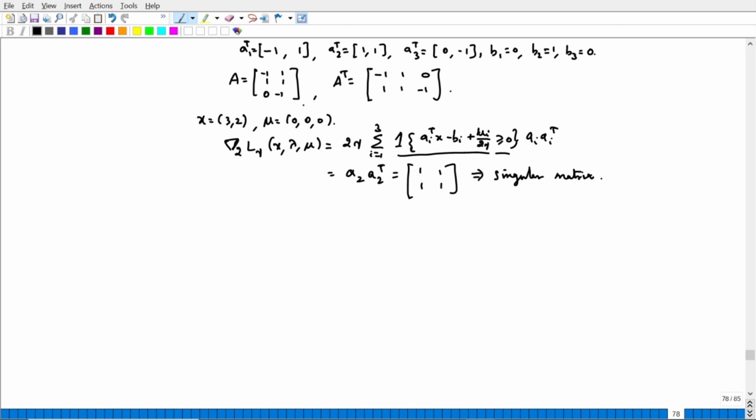In this case, let us say B transpose of 3 comma 2 will just be 1 1, because this column and this column do not satisfy the constraint Gi of x plus mu I by 2 gamma greater than or equal to 0. And similarly B of 3 comma 2 will be 1 1. So, you can see that B transpose B is singular.